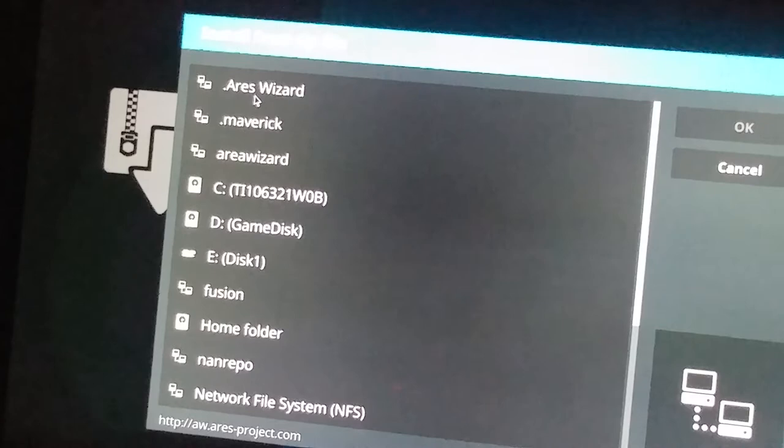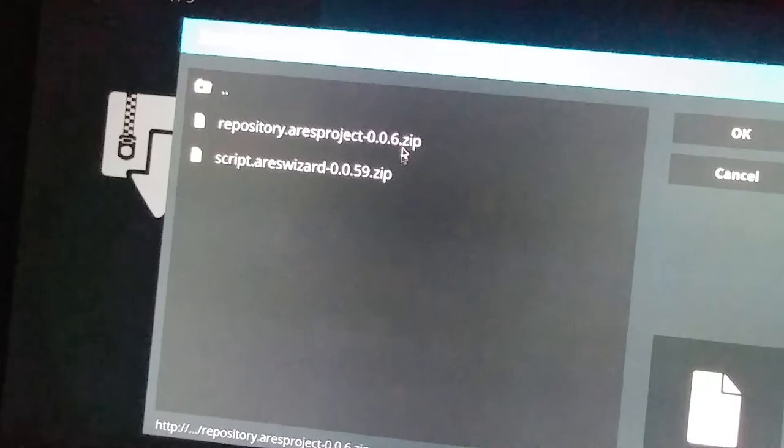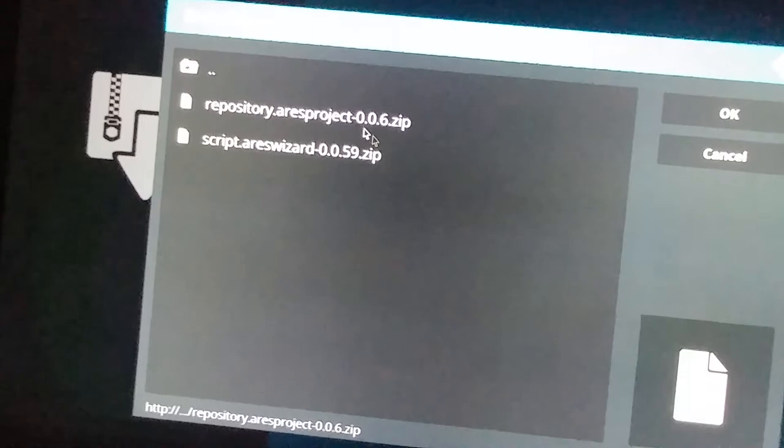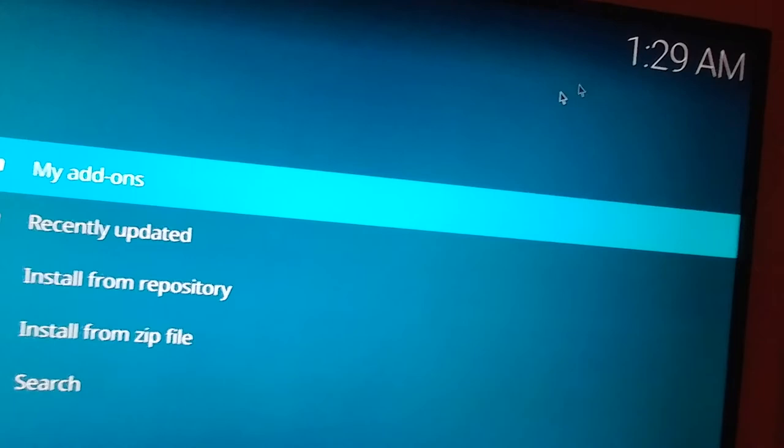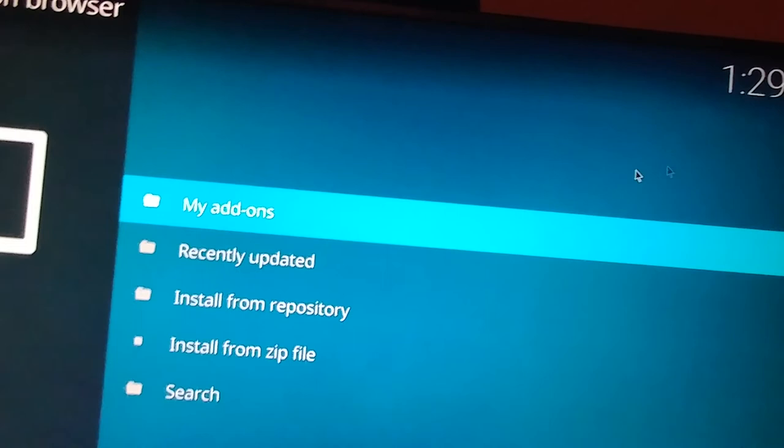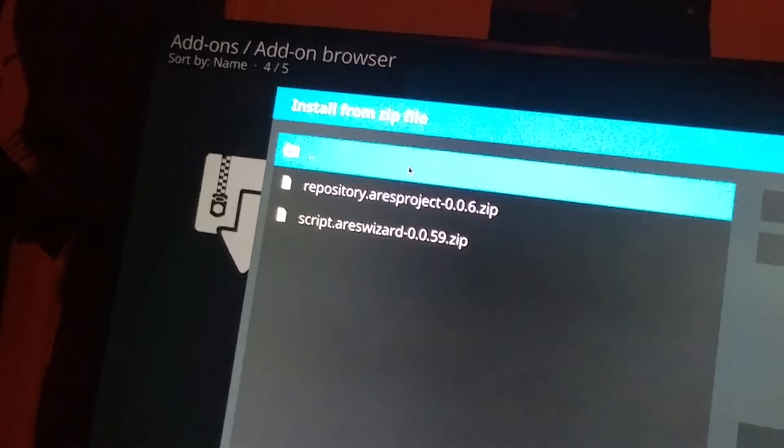When you're in there, I want you to install both of these files, okay? You can do one and it's going to kick you out, and on the top right corner, sorry, there will be a little notification that pulls up to say if it's installed or updated. When that pulls up, go back and enter it again. Go back to Arius Wizard again and go to the second one and install that one as well.